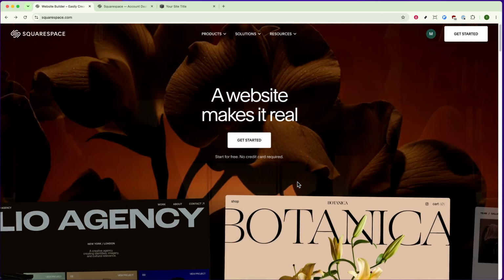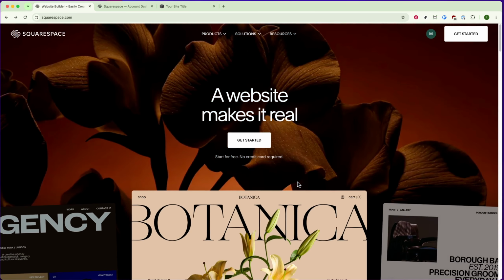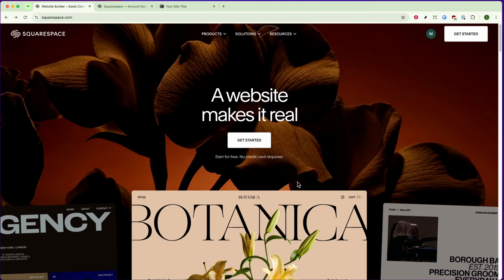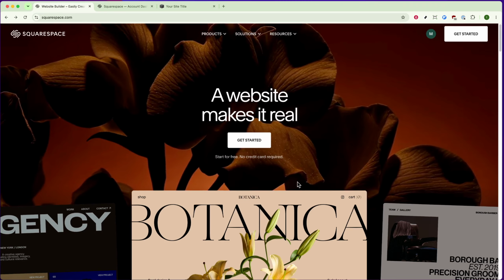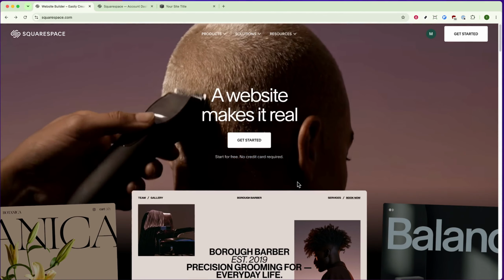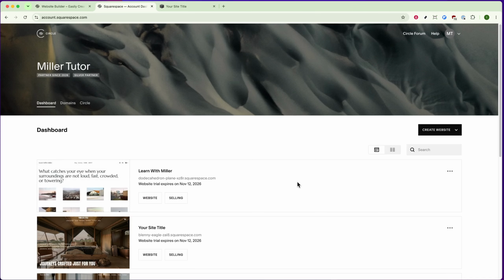Alright, let's get started. First, head over to the Squarespace website and log into your account. If you've already linked your Squarespace site to your Google account, you can also choose the Continue with Google option for a quicker login process. Either approach works, just pick the one that's most convenient for you.